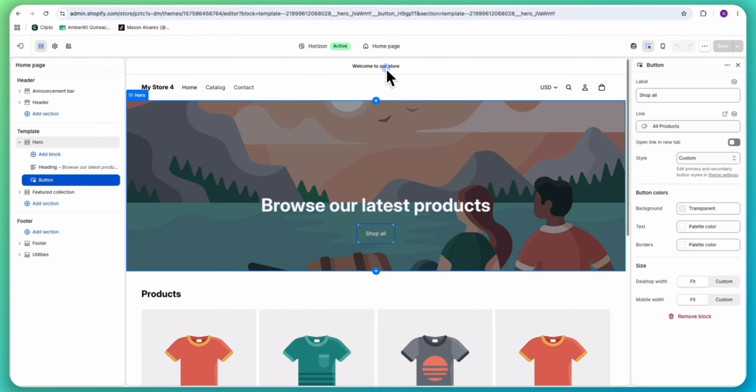Once the button is in the position that you want, check the preview to make sure everything looks right, then save your changes, and that's basically how you can move and adjust a button on Shopify.